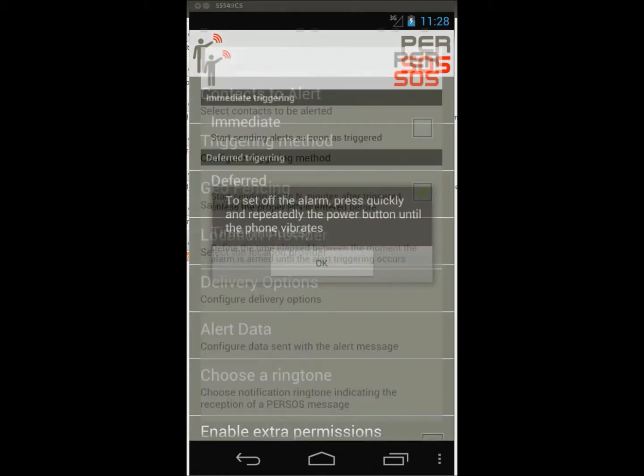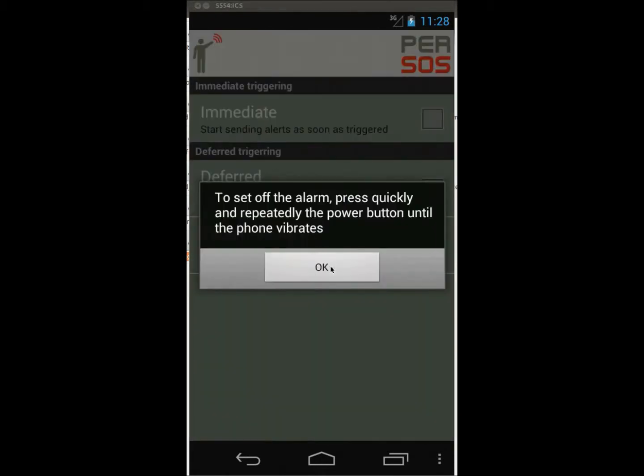In this screen, you can select the triggering method. The manual triggering allows for the immediate triggering of the alert by pressing the power button several times in a short period of time. Normally, 4 would be sufficient.